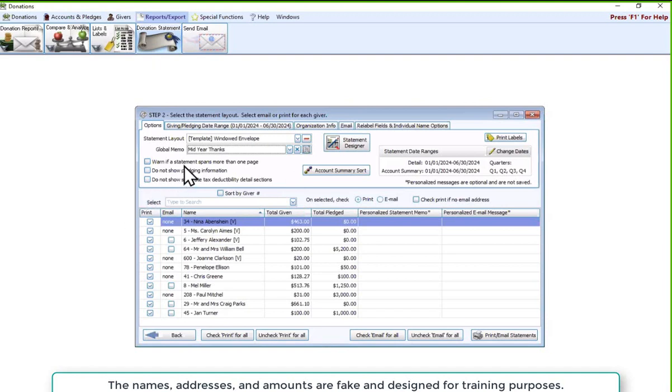If you want a message letting you know that donation statements are going more than one page for printing purposes, you can check that. If you are not a pledging church and you don't have pledging information to show, you can check this Do Not Show Pledging Information box, and that removes anything on the statement that involves pledging with just a click. Okay. If you do not show separate tax deductibility detail sections, again, it's just an option. If you don't want to see what's tax deductible and what's not in separate sections, you can check or uncheck that box. Completely up to you.